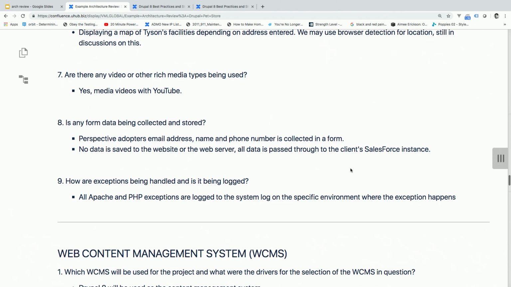Is there any video that's being used? A lot of times we're looking here for licenses again. Are you using Brightcove? Are you using YouTube? Are you using Vimeo? Are you hosting all the video yourself? Again, if you're hosting your video yourself, why are you doing that? There are other services that are good for that. And sometimes there is a legitimate reason. I just want to know why. That's what we're looking for here.